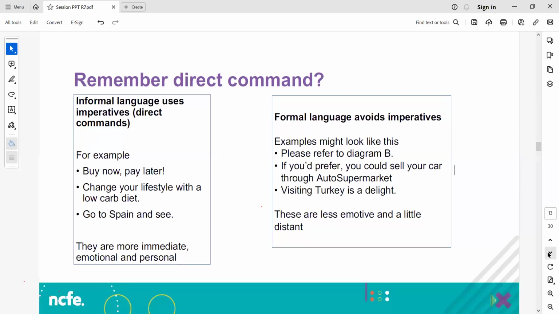So buy now, pay later. Change your lifestyle with a low carb diet. Go to Spain and see. So they are more immediate, emotional, and personal, which is why they're often used in advertising, because they are an effective way to persuade people to do something.